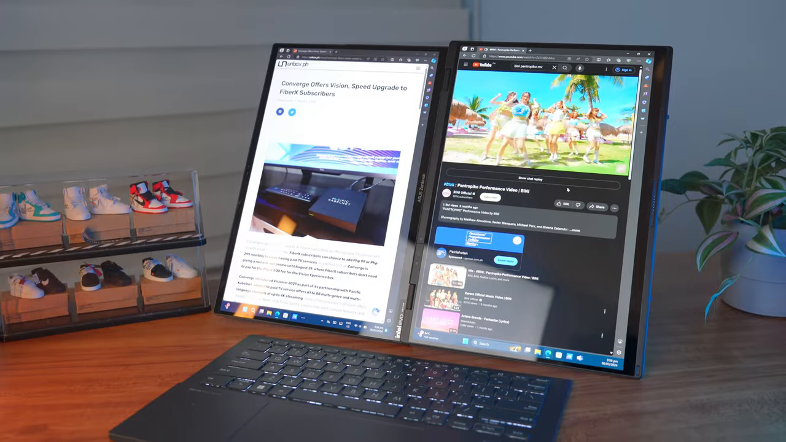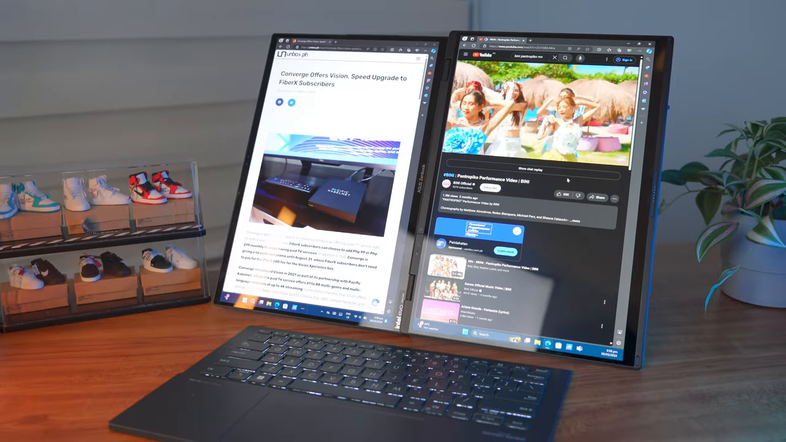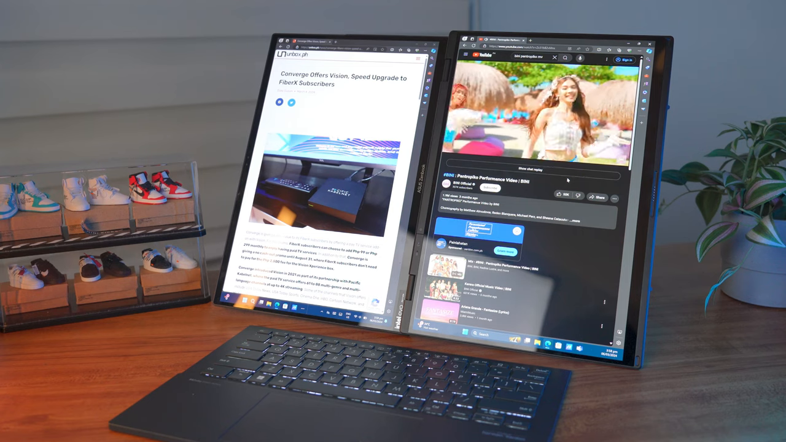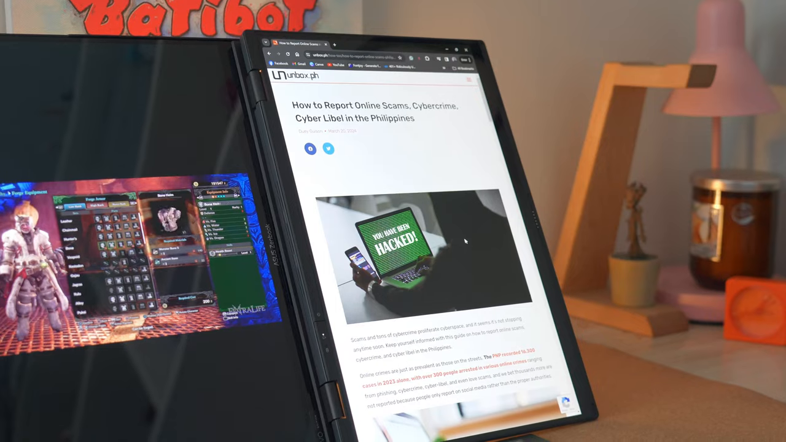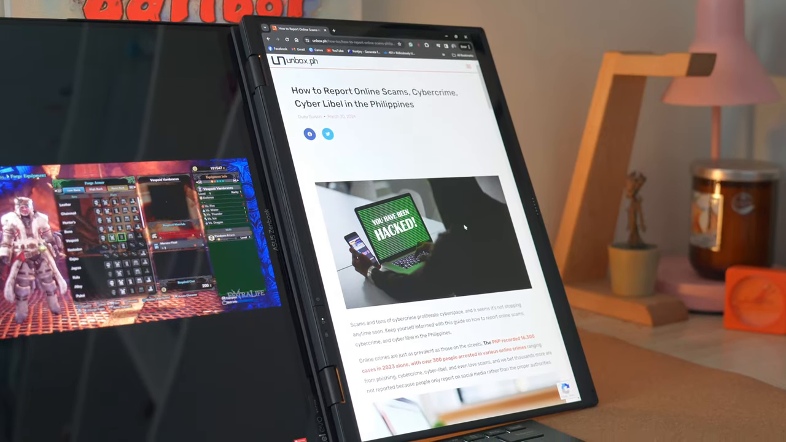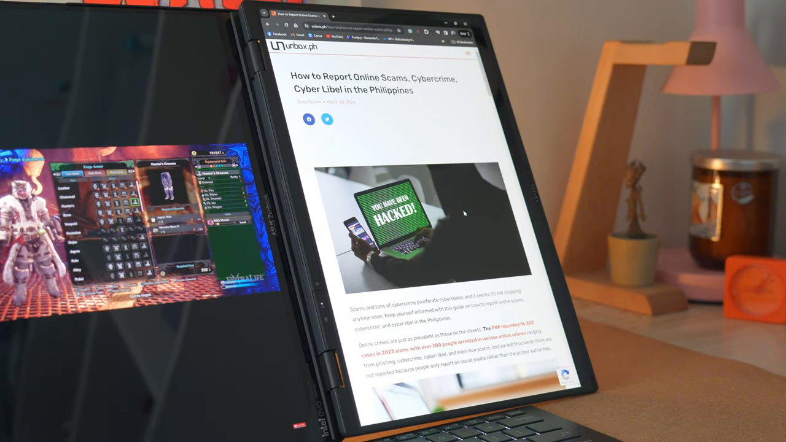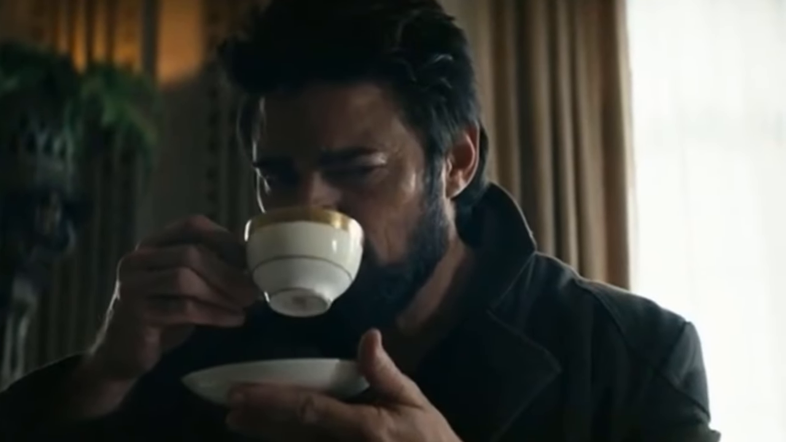ASUS also made it possible to orient the Duo in what they call desktop mode, where the displays have more vertical real estate. Honestly, for me, I don't have much use for this mode. Maybe if you're a coder, you do, or if you just need to really backread that juicy tea on your GCs, that would probably make it easier. But having that option is definitely a good thing.